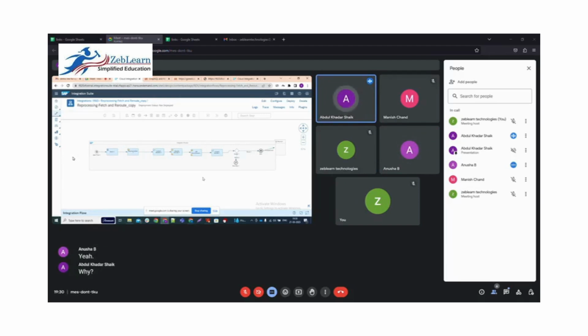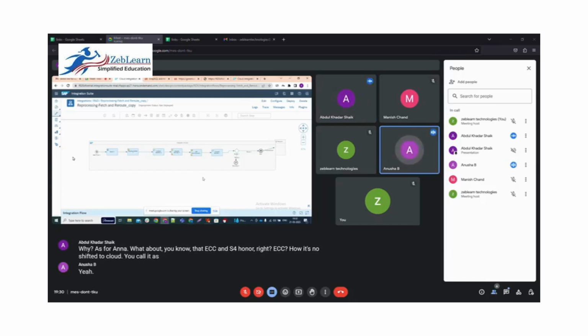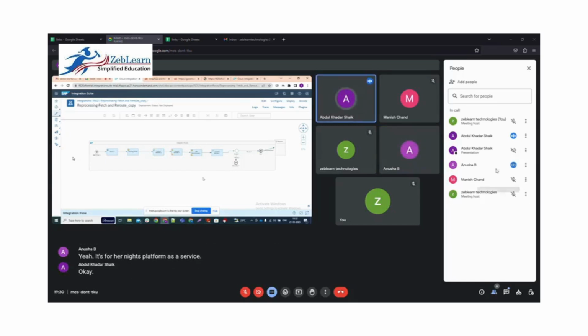You know ECC and S4 HANA, right? ECC has now shifted to the cloud. We call it S4 HANA, which is a platform as a service. CPI is a software as a service. You're sure? Not sure. I'll tell you.